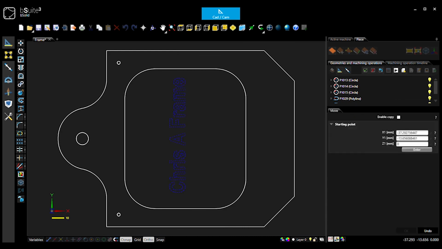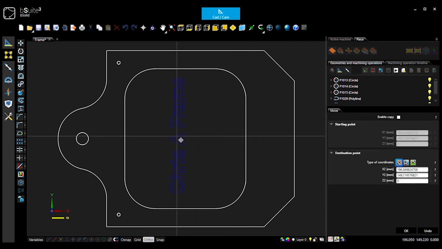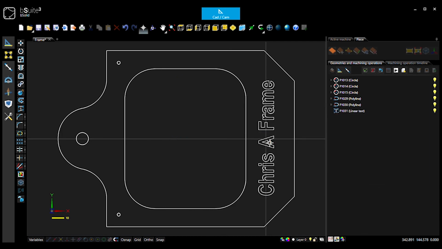Now for this, because I don't know of a good way to move text and center it except visually, I just turn off my snaps. So turn off ortho and turn off the object snap and just position that where I like the look of it. So we're going to engrave this with an engraving tool in a minute, but for the time being, let's just pop it down the bottom there. Okay, so that's if I wanted to move it.